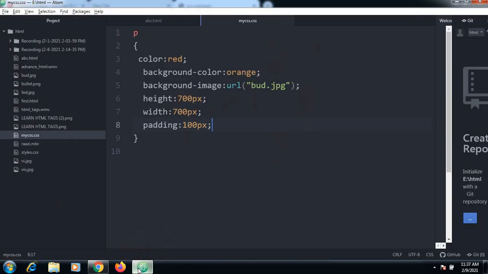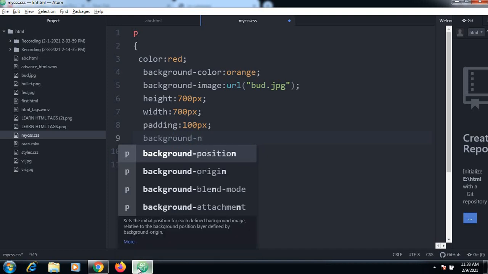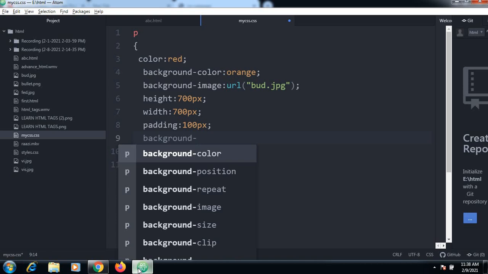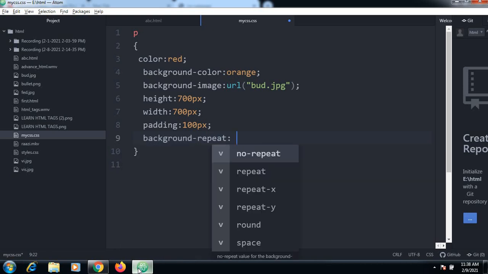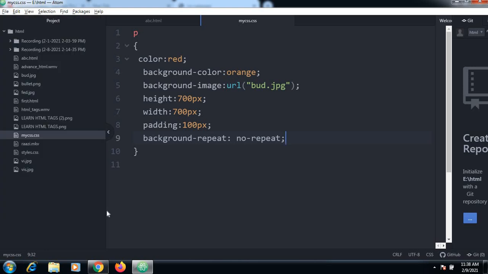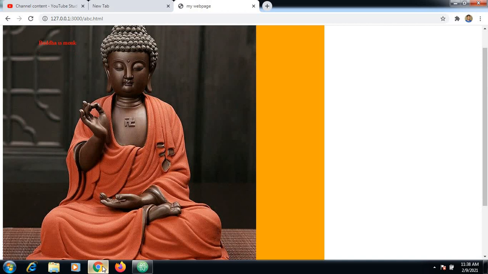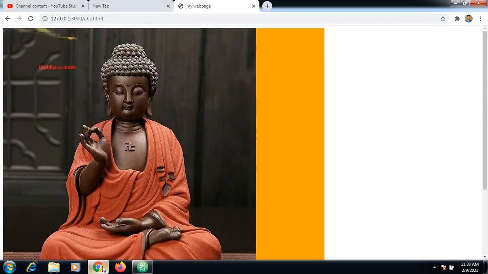And I don't want to repeat the background, so what I have to do is background-repeat: no-repeat. This will not repeat the images, so you can see that it is not repeating any images now here. This is the use of this.